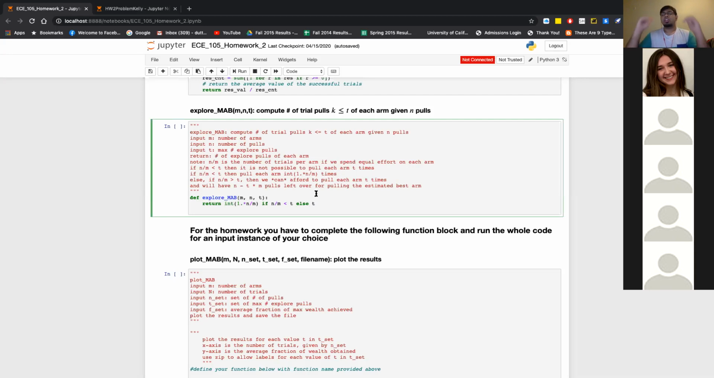So again, you have set an upper bound T that you would want to use at most on each machine during the explore phase, okay? No matter what, you won't go over T, okay? Now what you do is that you go ahead and find out the average number of pulls on each machine. What is the average number of pulls? The total number of pulls that you have divided by the total number of machines that you have.